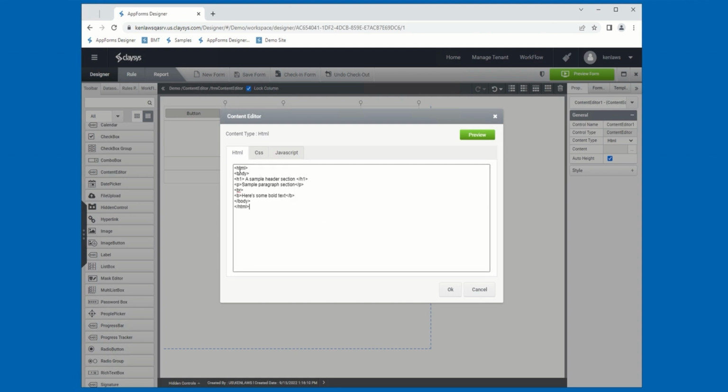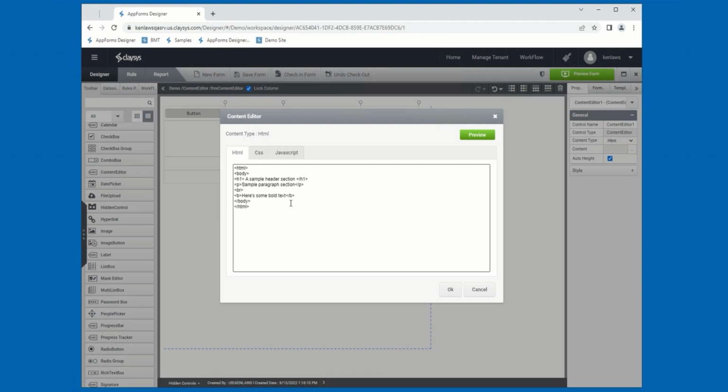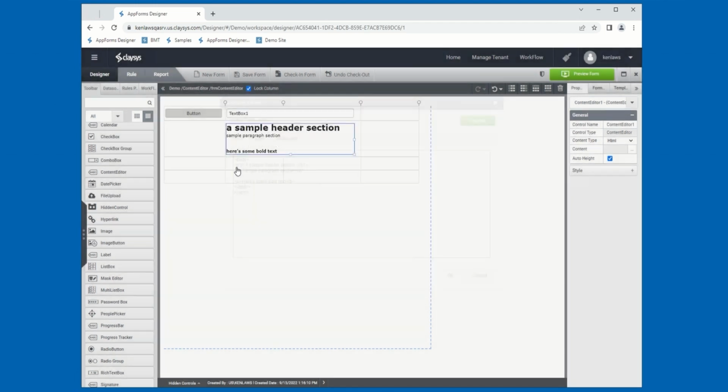So when you add the HTML, you do have the option to click preview here to see what it looks like. So that'll give you an indication of what the HTML is going to look like when it's hosted in the control. And now that you've added whatever HTML or customized whatever HTML you want to apply, if you click OK, we now have the data within the control.